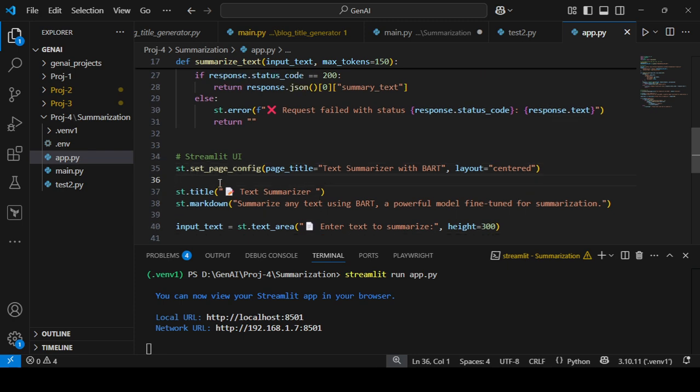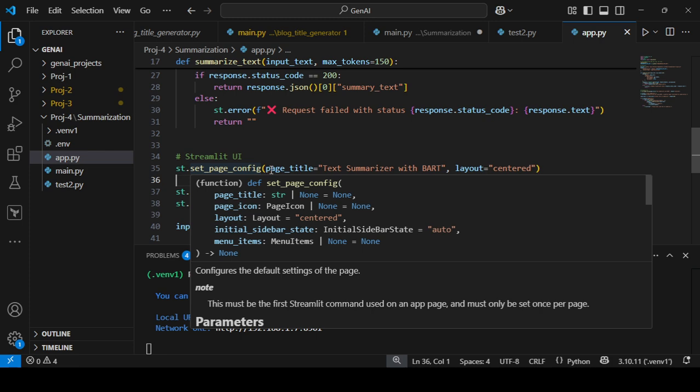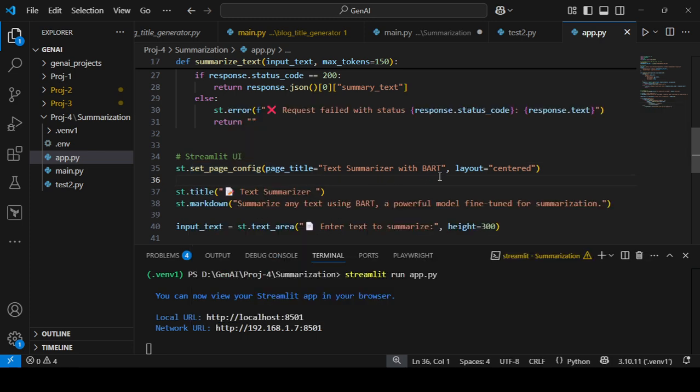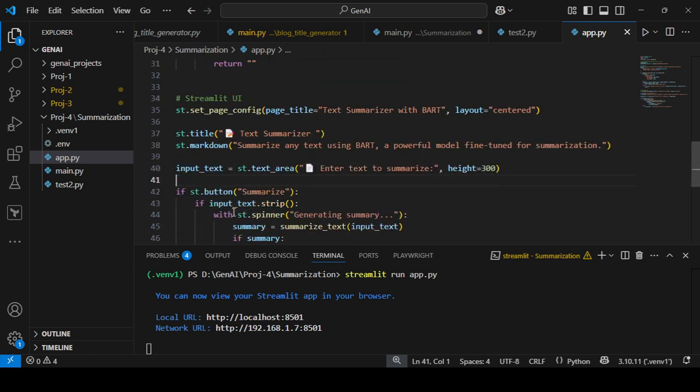And this is the UI, means Streamlit UI, which we use for the web page. So here this is for page configuration. Here we are setting the page title, then layout. Page title is Text Summarizer. st.markdown will print on the web page: summarize any text using BART. So this it will show on the web page. Then it is the text box. It will create a text box. Height is equal to 300, so it will create a large text box with the height of 300.